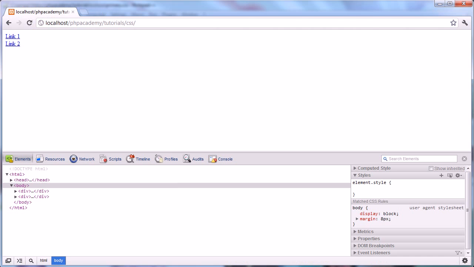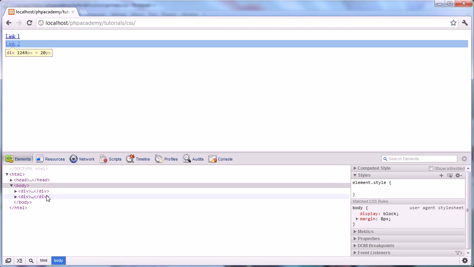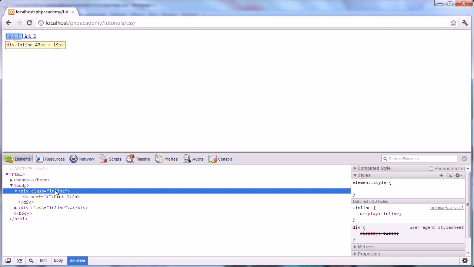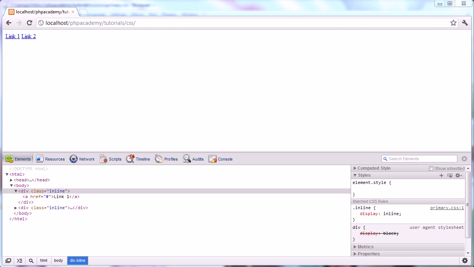So now what we've done is we've modified the default behavior of a div from the original display block. You can see that that's under the user agent style sheet. It's by default a block display. And when we refresh, you can see that now this class of inline has set the display to inline, which has overridden the original block. So now we've got the two links that are sat next to each other. This is useful if you did want to contain some links or images or whatever you wanted to contain within a div. You could display them inline.